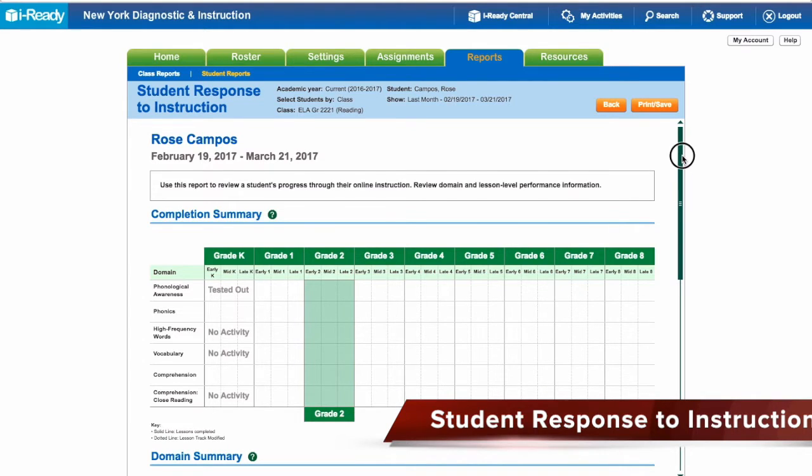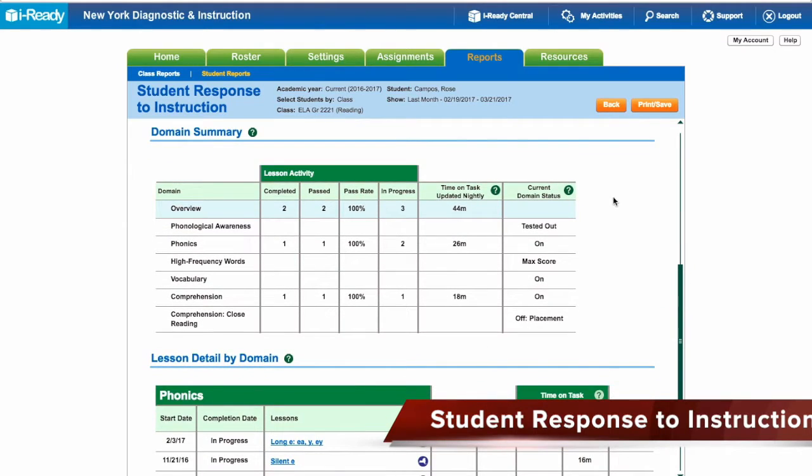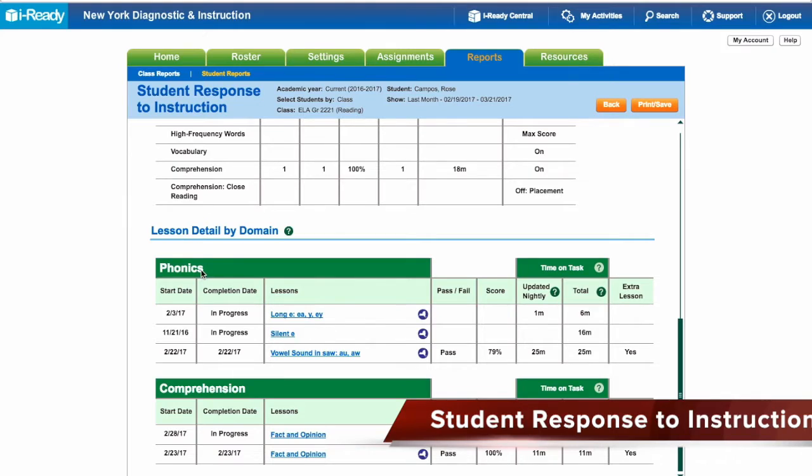From here, it gives you an overview. If we scroll down, it gives you more of a detailed summary. You could peruse this to your heart's content. I would just point out, when you look down by domain, it gives you the date of completion in this column. So that kind of gives you a window of when they did everything.